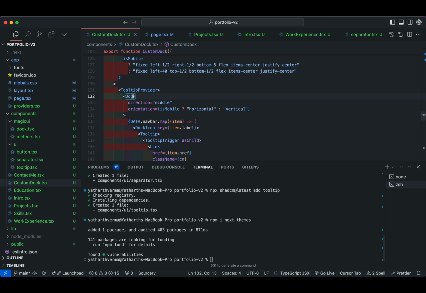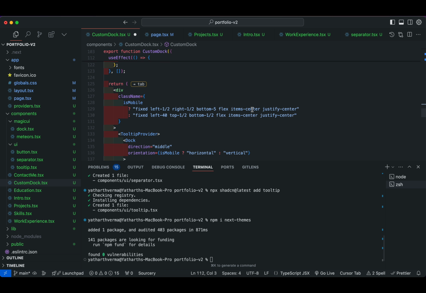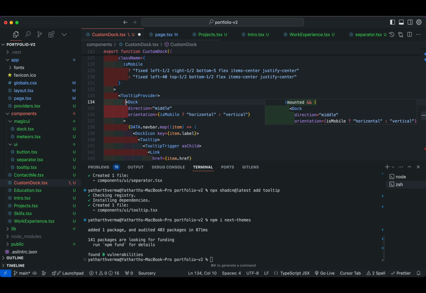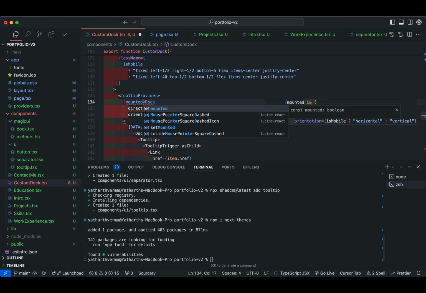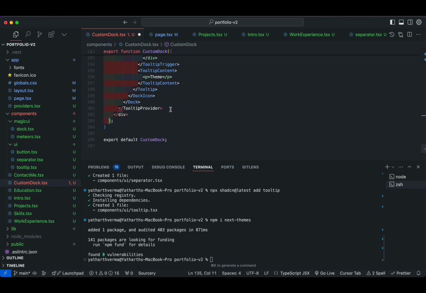So what we can do is we can have one state at the top which will say const mounted, right? And inside your useEffect, you can set this to true, and make sure you are only rendering the dock when the component is mounted. That means when the component is mounted and the themes are loaded, then only we need to show the dock. So that way we will be able to solve this issue.